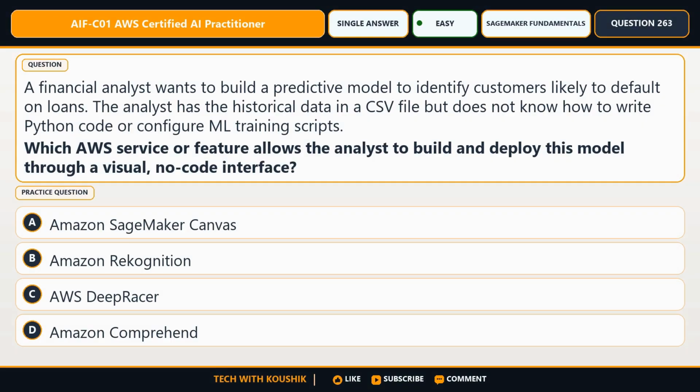Question number 263. Tests careful elimination. Pay attention to qualifiers such as least, most, and minimum. A financial analyst wants to build a predictive model to identify customers likely to default on loans. The analyst has the historical data in a CSV file but does not know how to write Python code or configure ML training scripts. Which AWS service or feature allows the analyst to build and deploy this model through a visual, no-code interface? Watch for distractors that are valid services but wrong for this scenario.